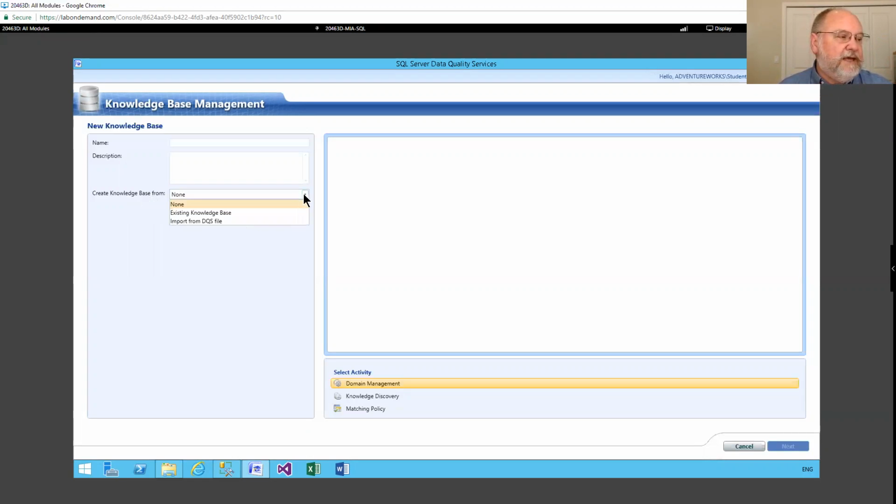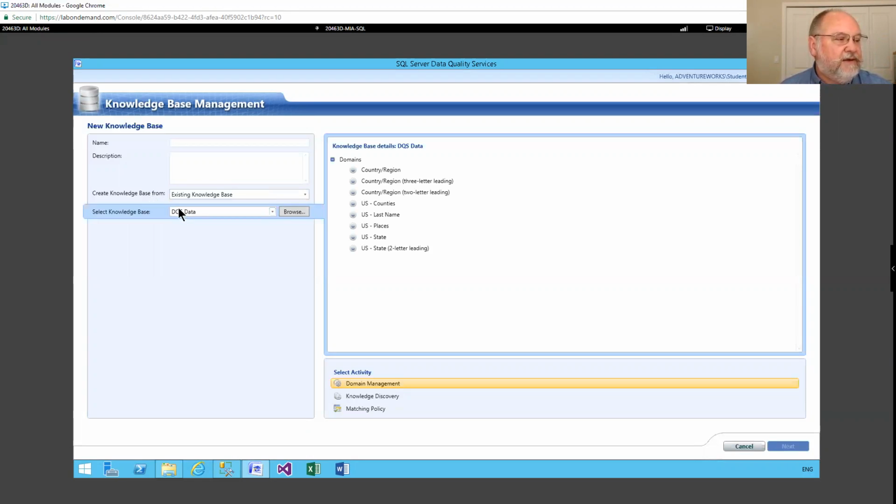It so happens that they have created one for us to use as an example. So we're going to start by creating it from an existing knowledge base. There's only one, called DQS data, and here is what it looks like. It has these domains related to geography, country, region with a 3-letter heading, a 2-letter heading spelled out, states, etc. We're going to create a knowledge base based upon this one. And so I'm going to name it Demo KB, Demo Knowledge Base.